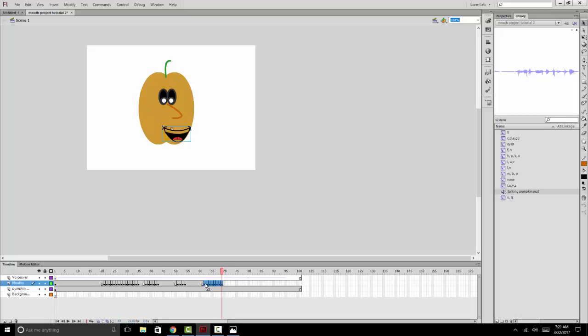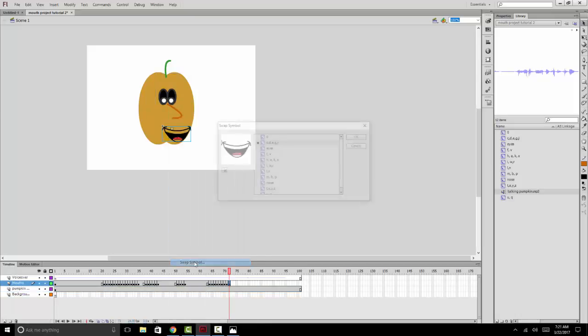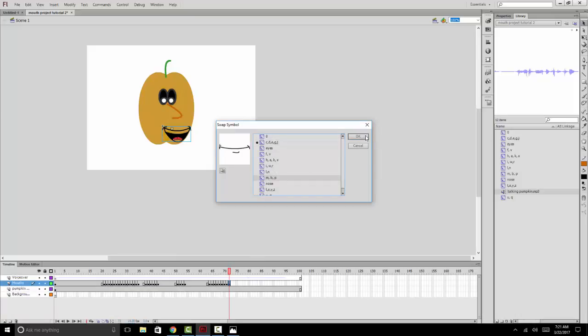I think it should be out a little bit farther. Notice I highlight all the letters I just did in that word. I'm just going to move them over two keyframes. A talking? Have you ever seen a talking pumpkin? Ever seen a talking pumpkin? So we've got to close his mouth, insert keyframe, swap symbol. Oops. Swap symbol, close his mouth.